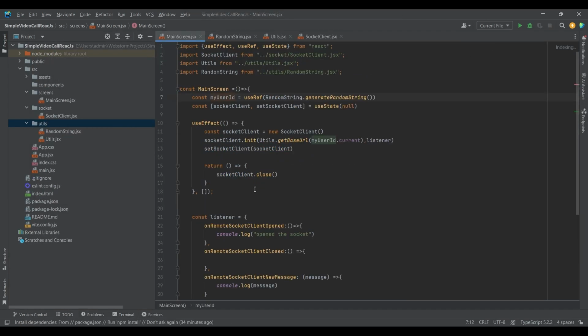So right here, we learned how to set up our socket clients. Now it's time to go ahead and start adding our UIs or components and set up the UI that we need.